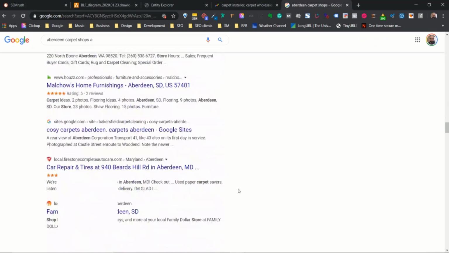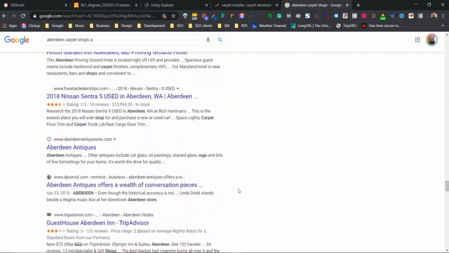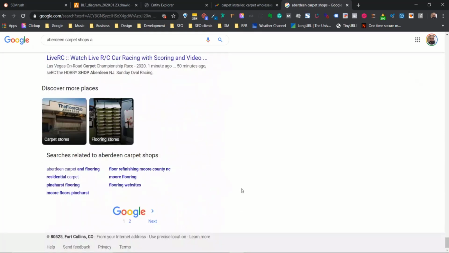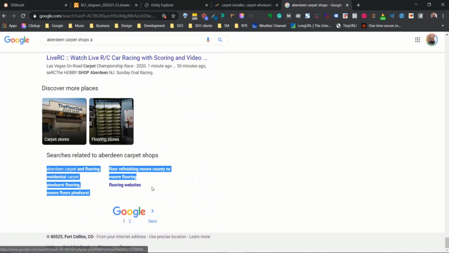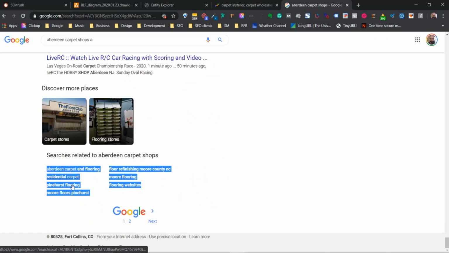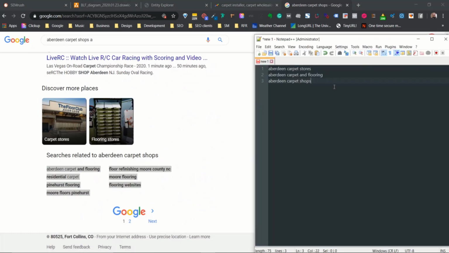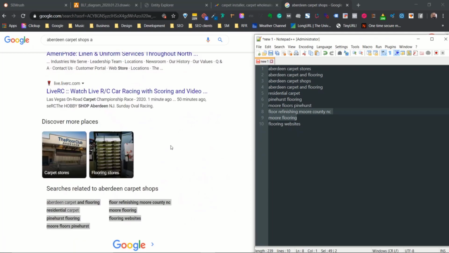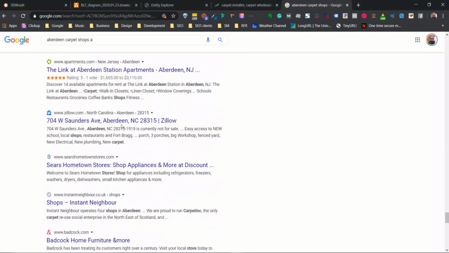And then what we're going to do is scroll all the way down to the bottom here, and look and see if there's any of this stuff that makes sense. So throw that back in here. More flooring we probably don't care about, because that most likely is going to be a competitor, but we can double check that.